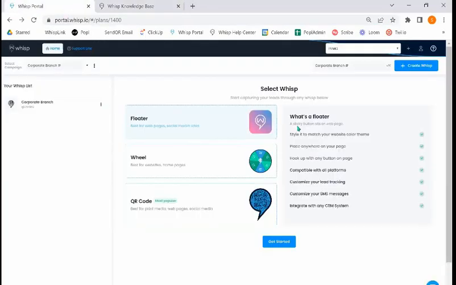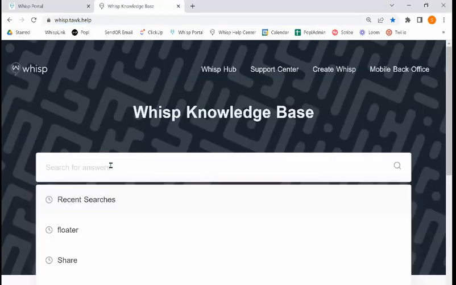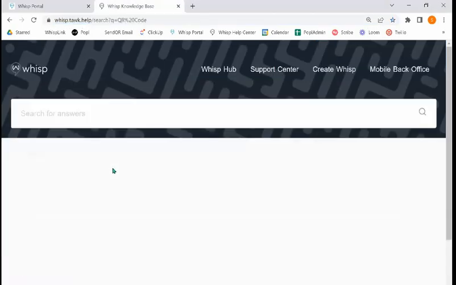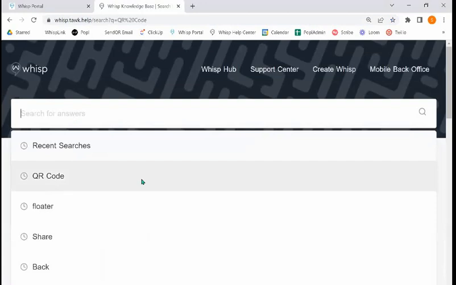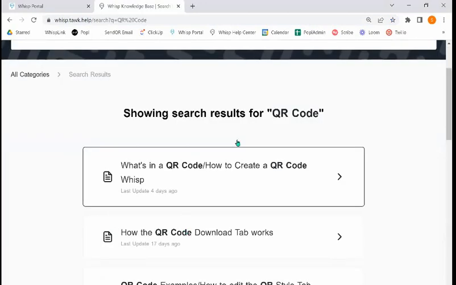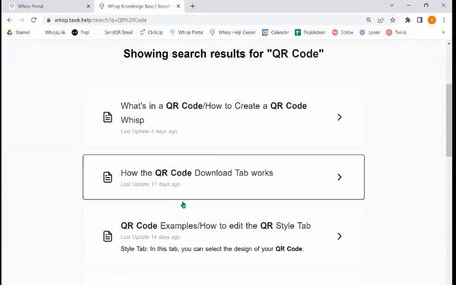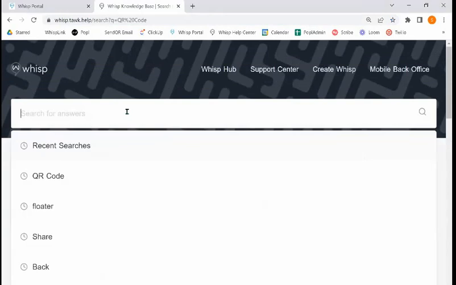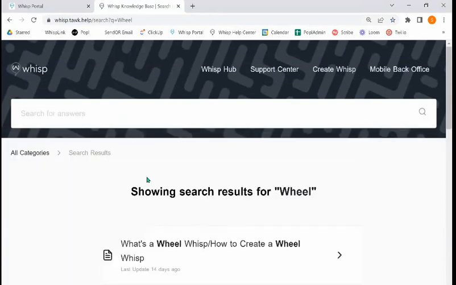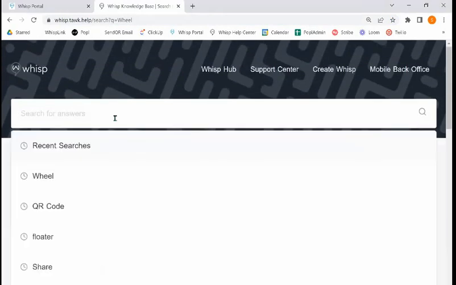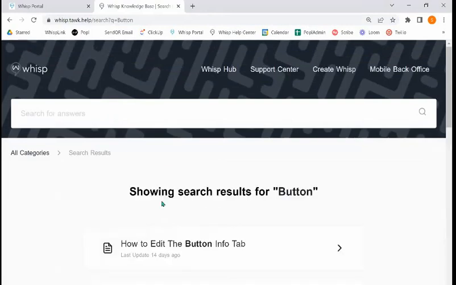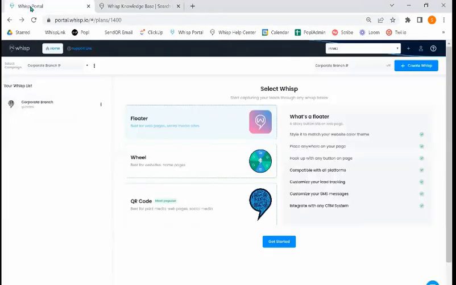Oh yeah, sure. Okay, so I'll put a link to our knowledge base in the chat, and in there you can search for QR code, what's a QR code, how to create one, and you can find all the help you need in the step through for that. You can also type in wheel and how to create a wheel, as well as a button or a floater that can help you through. For right now, we'll walk through setting up a QR code.